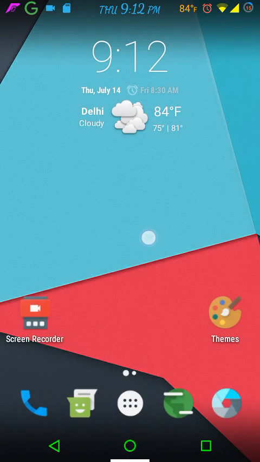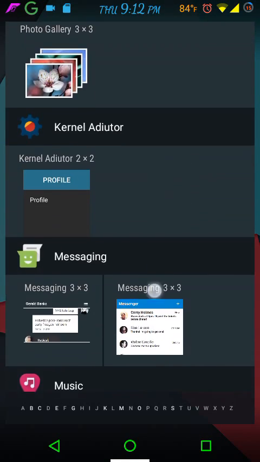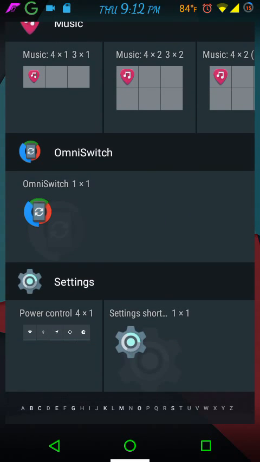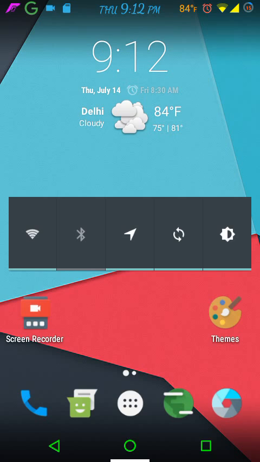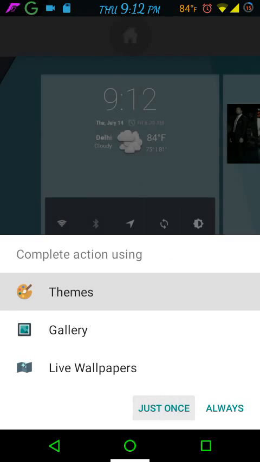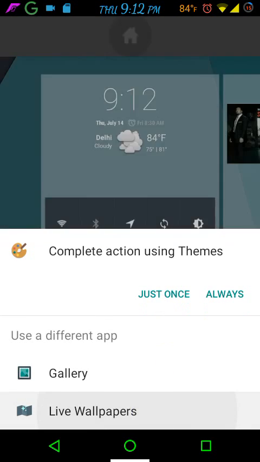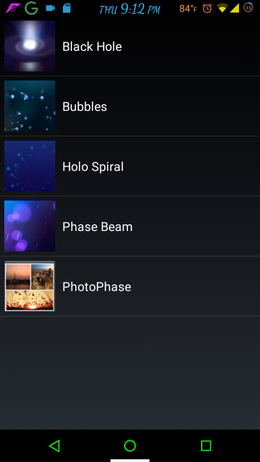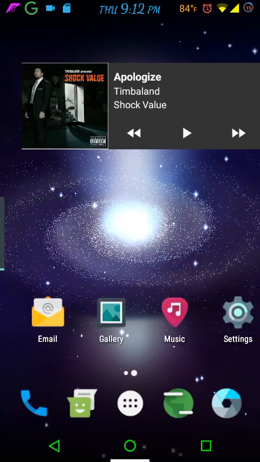So that's all. And if you want to see the widgets which we have specific to the ROM, then we do have only power controls, through which you can quickly toggle on and off Wi-Fi, Bluetooth, airplane mode, sync, and adaptive brightness. And the wallpapers which we get, these are the live wallpapers which you have: black hole, bubbles, hollow spiral, and theme. So you can just quickly choose any one of them.